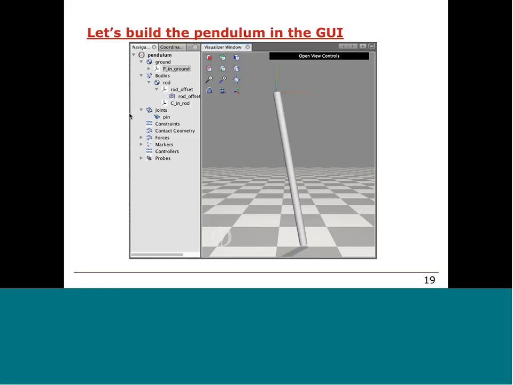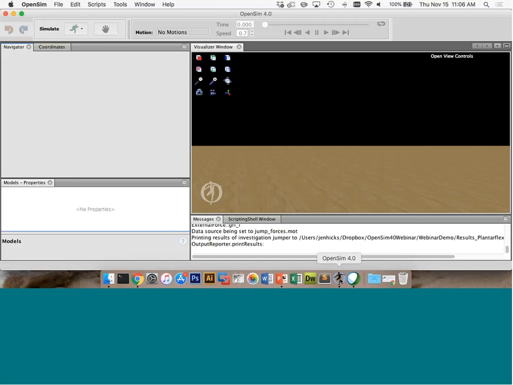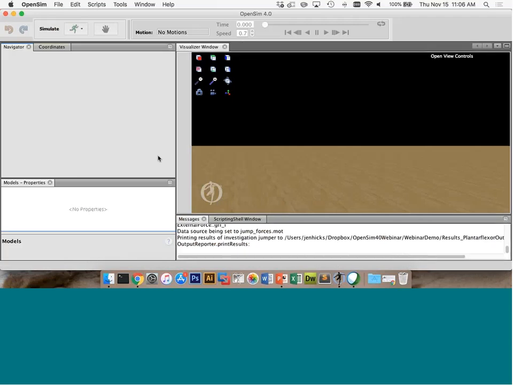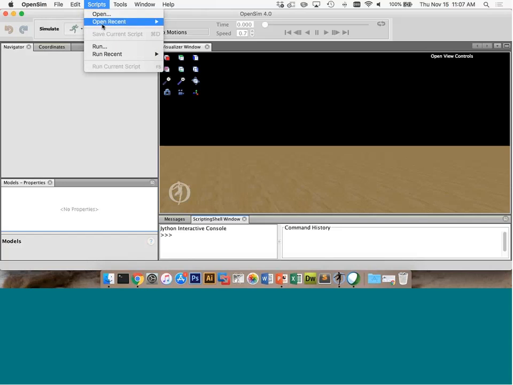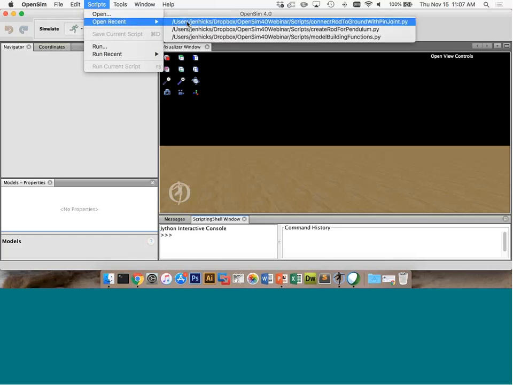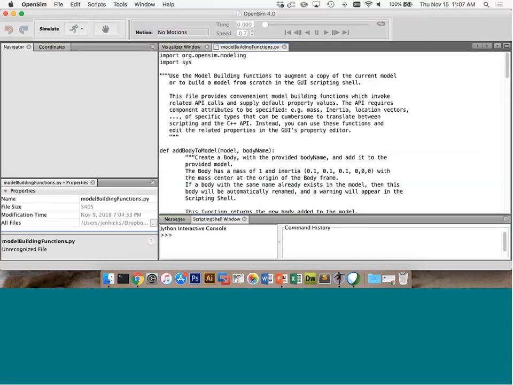So let's go ahead and switch and do that in OpenSim. We're going to switch into the scripting shell here. And I'm going to run the first set of commands. First, I'm going to run the utility methods that had add body to model and connect body with joint. Those are in the model building functions. This is going to be in your distribution. And then I'll run it.